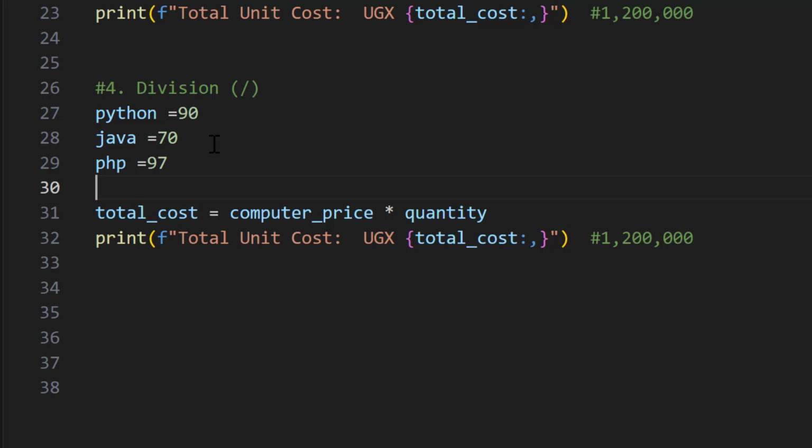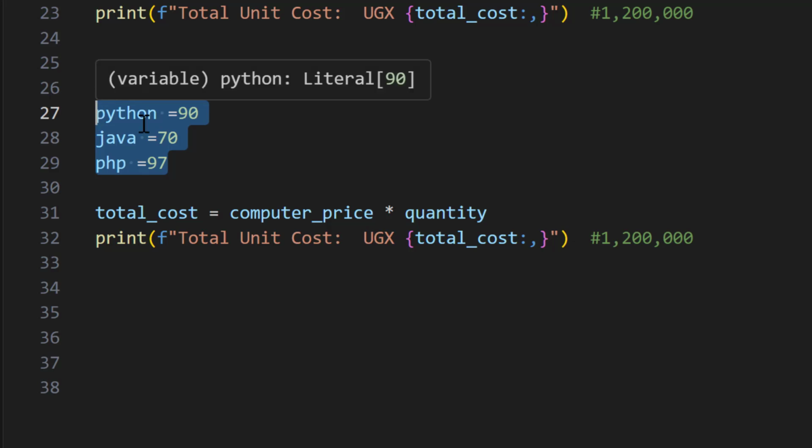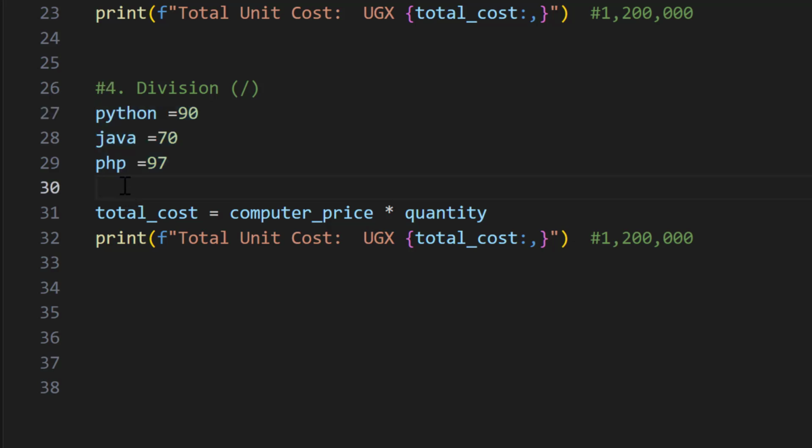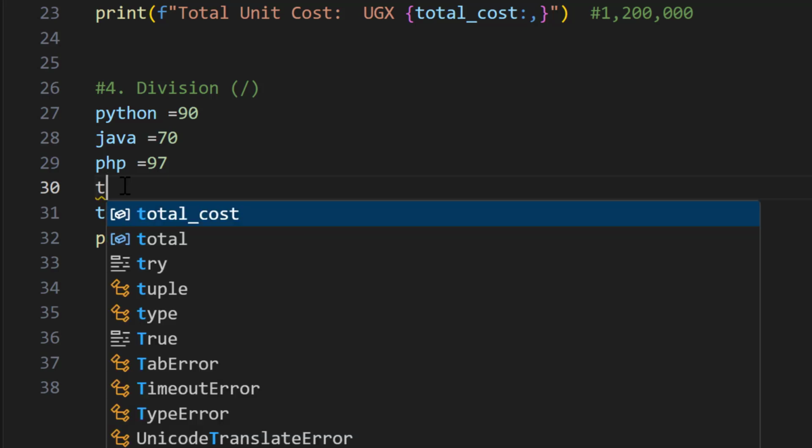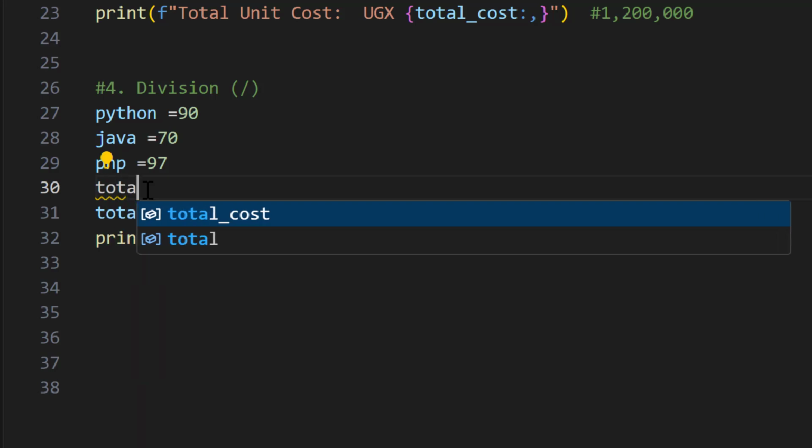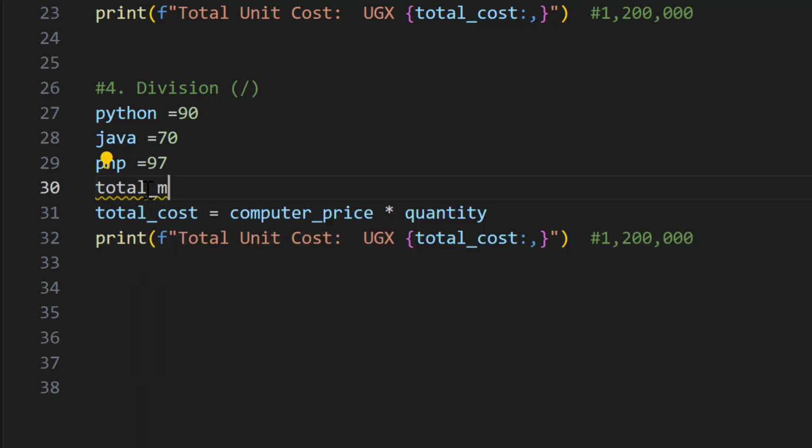So we know that the average mark is always a summation of the total marks scored, then divided by the total number of items that we are having, or the subjects that we are having at hand. So first of all, we shall go ahead and create a variable that is going to store the total marks. So this is going to be total marks or total score.